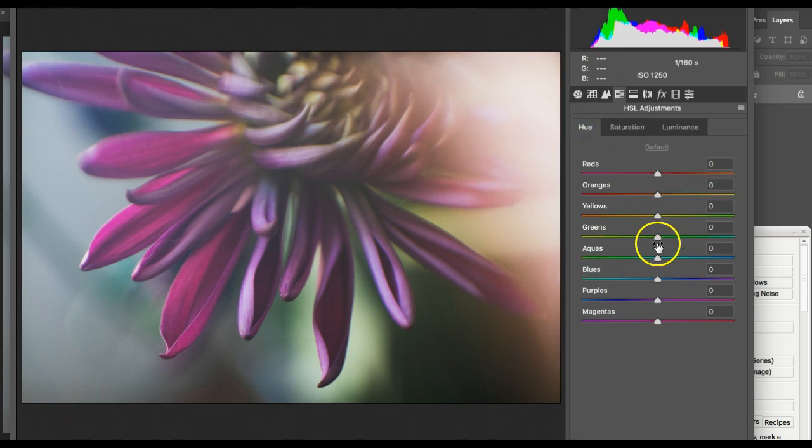For hue, let's increase the greens here. Maybe make the yellows a little bit more red. Increase the greens quite a bit. Maybe lower the saturation on the greens a little bit there.